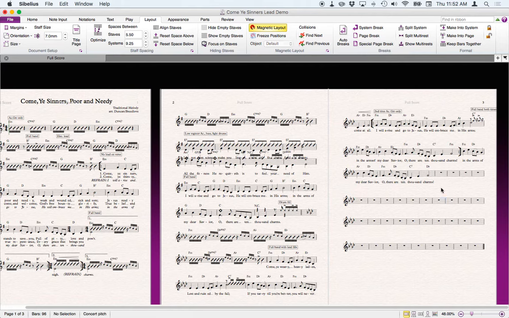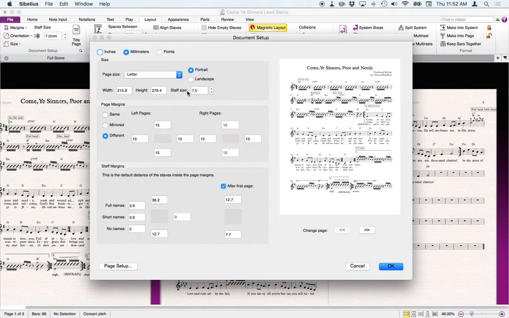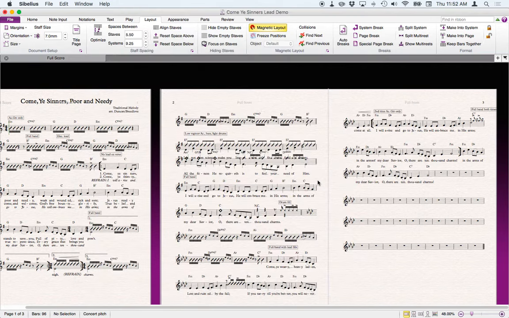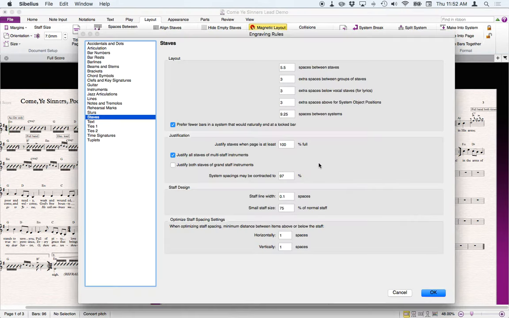So that's it. Basically today we looked at these layout tools, make into system, make into page. We also looked at the document setup, which was Command D to get to this dialog box. And then we also looked at the engraving rules, Command-Shift-E to bring that up, and going into staves and playing with the justify percentage right there.